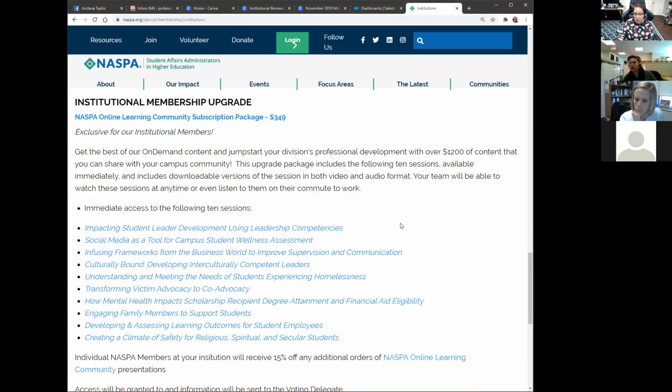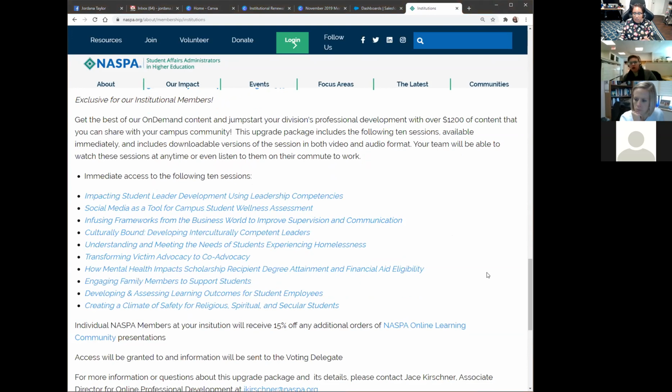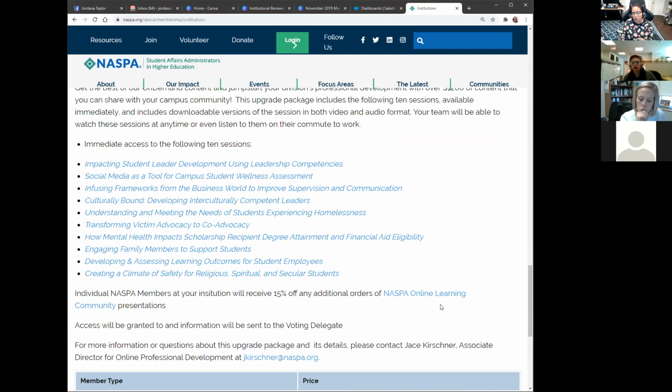You can see there's quite a number of sessions. They change every single year. So every year you get access to 10 new sessions that are specifically curated, and really important in the fact that we're making sure that they are relevant to what's happening or what has happened in the last year in higher ed. And then anybody at the institution who are individual members then receive an additional 15% off of any other online learning community presentation. So there's like a special code that you receive, you get special access to this, and it's all sent to the voting delegate.